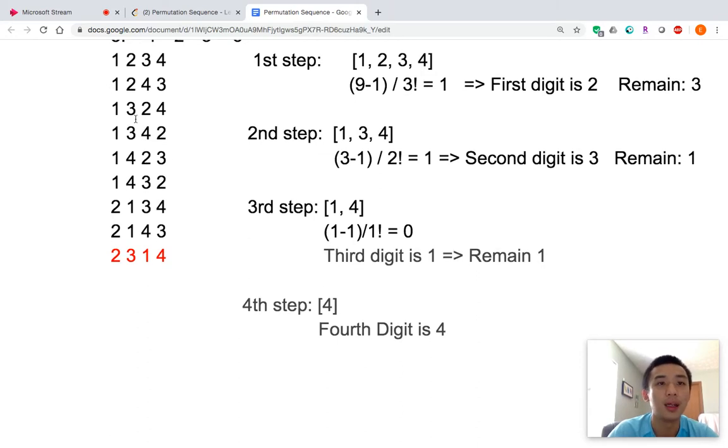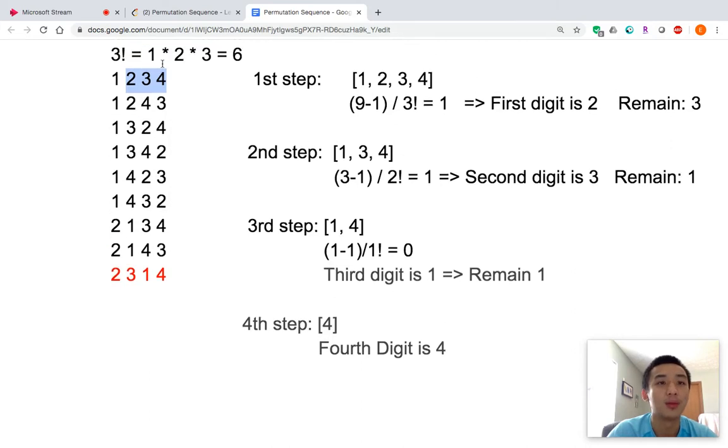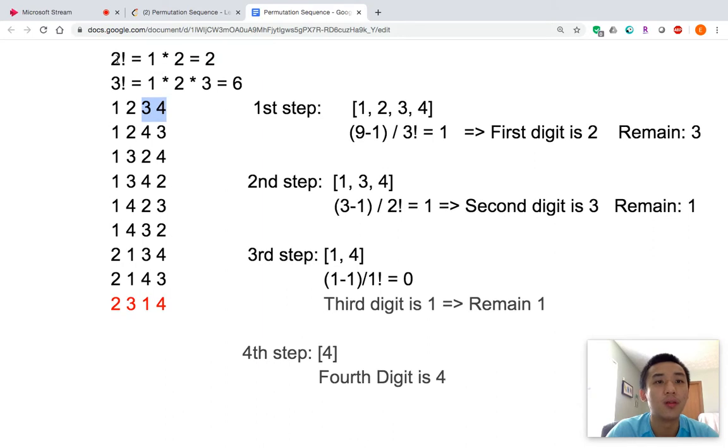And why? Because there are 3 digits on the right side. And for 3 digits, there are 3 factorial permutations, which is equal to 6. So the first digit must change every 6 steps. And for the second digit, because there are 2 digits on the right side, every 2 factorial steps, which is equal to 2, the second digit must change.